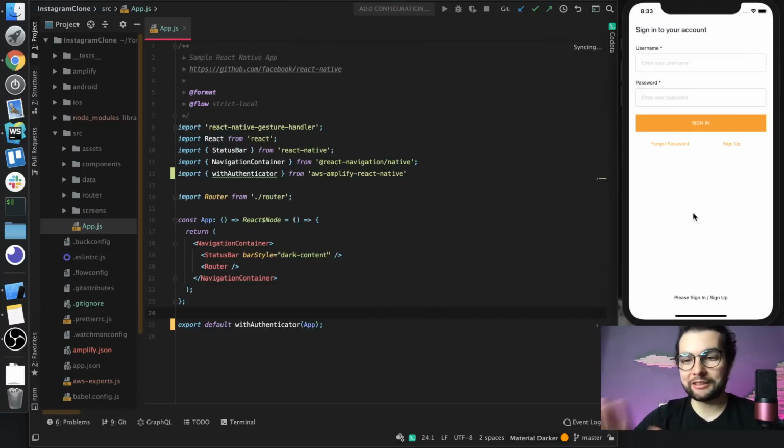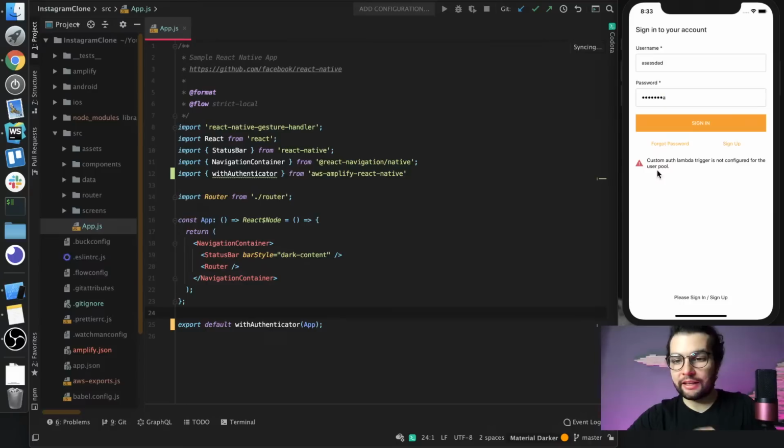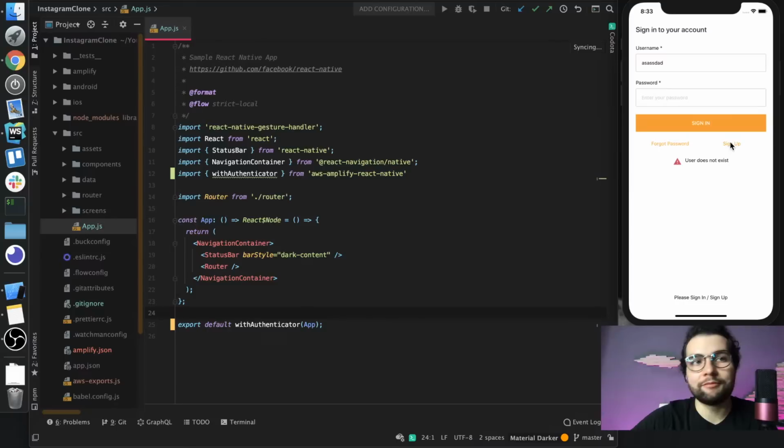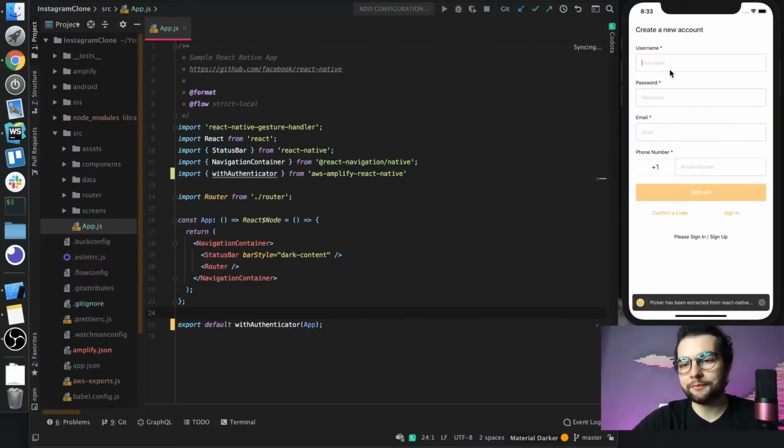So we have our login welcome screen because initially we're not logged in, so we are redirected to this screen. Here we can see that we can enter our username, password. If we try something random, it says user does not exist. It has error messages, everything, like forgot password, where you can enter your username. Yeah, but for now, let's sign up.